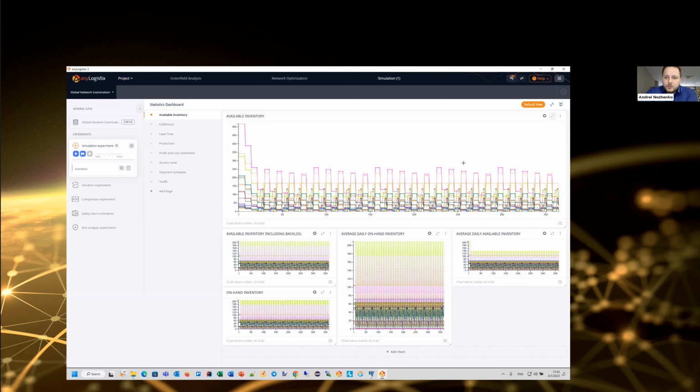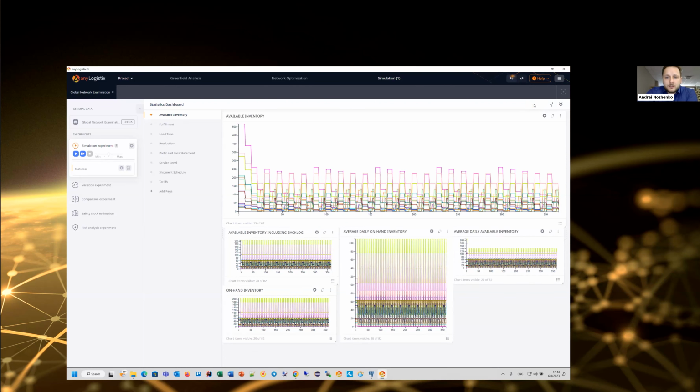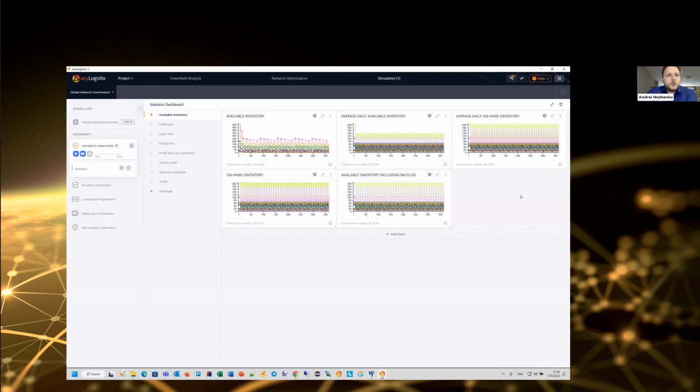If for some reason you do not like the layout of the dashboard that you created and you want to restore the default view, which is 3 in a row, you can just click this button and everything will be laid out back.